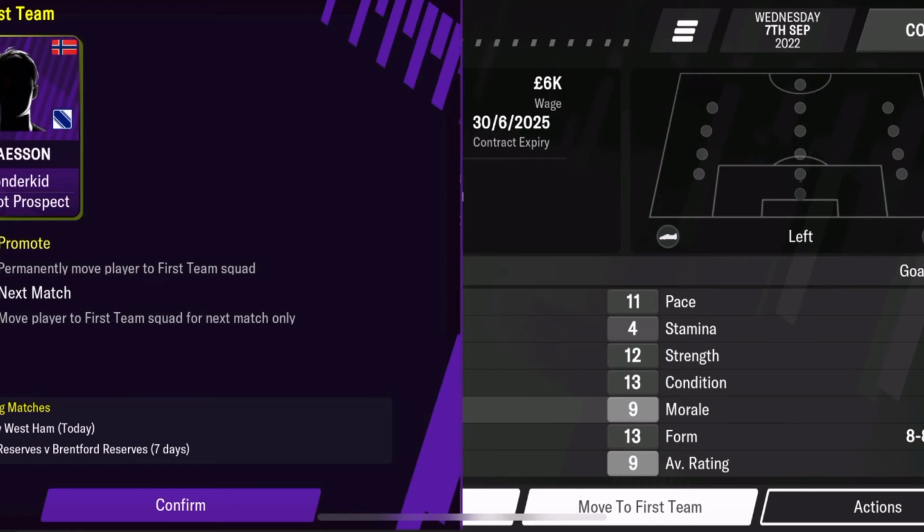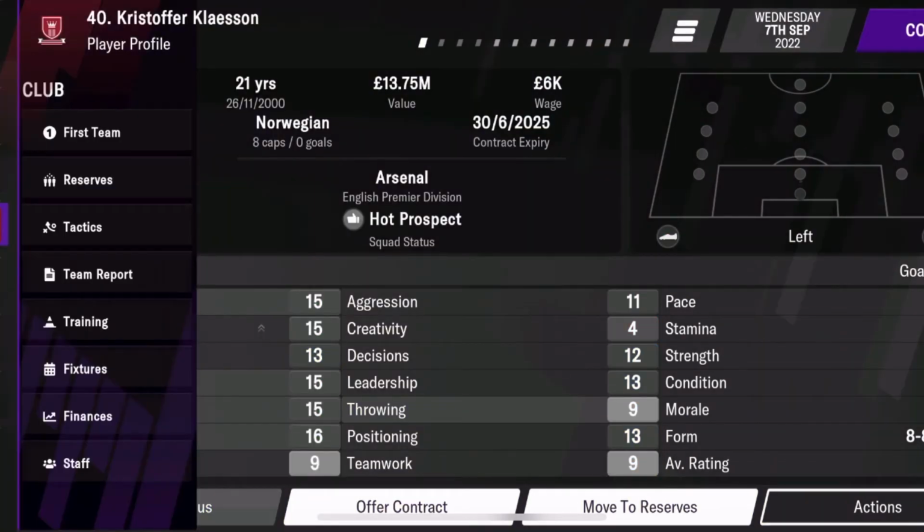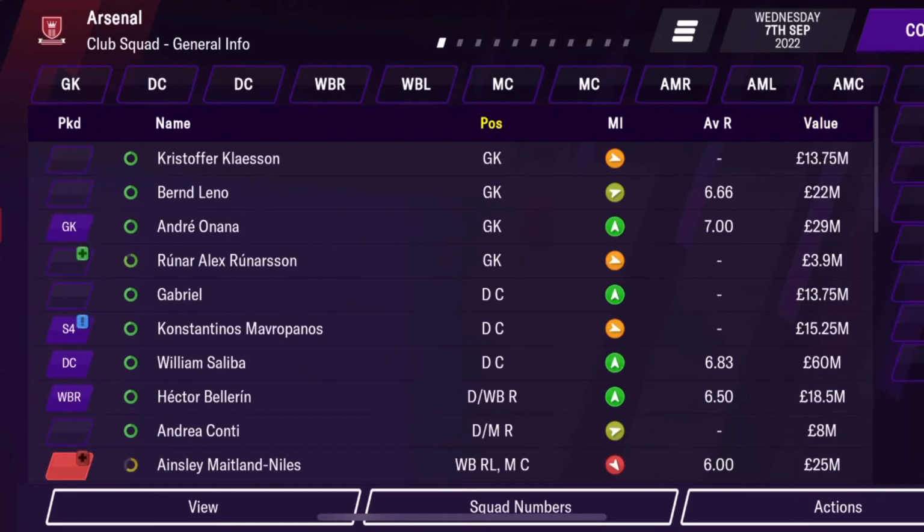But I have Leno, I have Runnerson, and I just signed Onana. So really I only want him to come up for one match, so then automatically he goes back to the reserve team, keeps developing and playing games over time. So I click next match. So I move to the first team, I'll sort by position. And now you can see my goalie, Clausen's ready, as well as Leno, Onana, and the injured Runnerson.